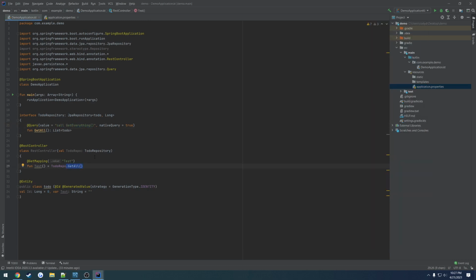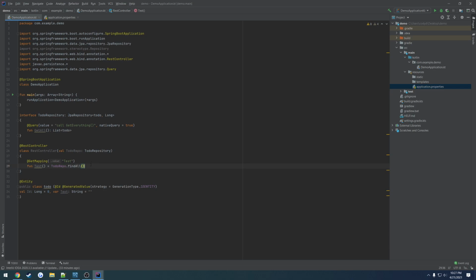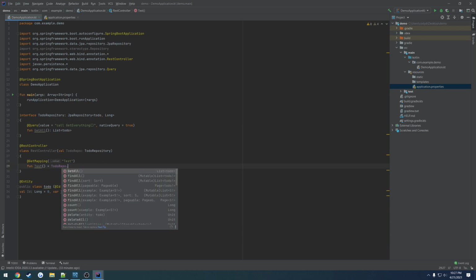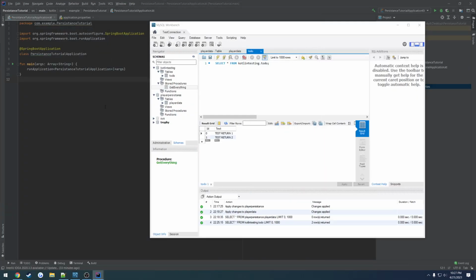But thankfully, Kotlin also comes with other methods that we can call, such as if we do .findAll, that will do the exact same thing that this was doing. So it automatically handles the, well, it's going to be getting every entry inside the table. There's also a bunch of others like save, and that'll do the exact same thing as well. And you can do just a bunch of different things like that. So that's kind of what we're going to be doing.